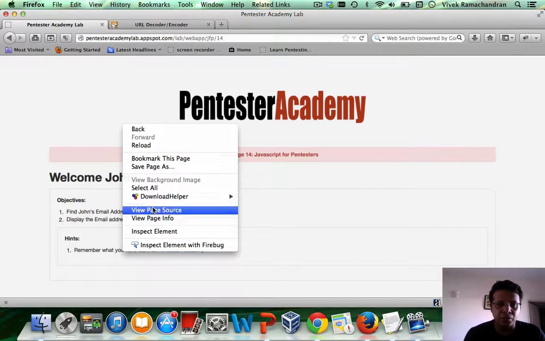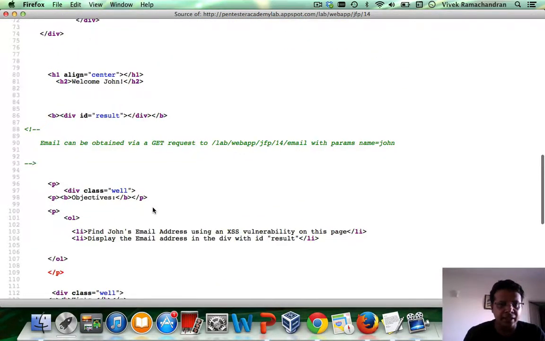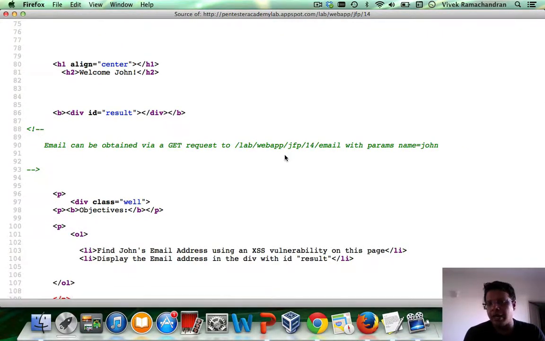Now, if we look at the source code of the page, you would find a very useful hint which says email can be obtained via get request to lab web app jfp 14 email with params as name equals John. This is a very common scenario once you discover an XSS. Maybe there are certain actions you would like to do on behalf of the user, and this can be accomplished by putting in JavaScript to do your bidding.